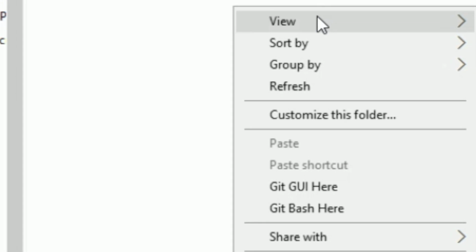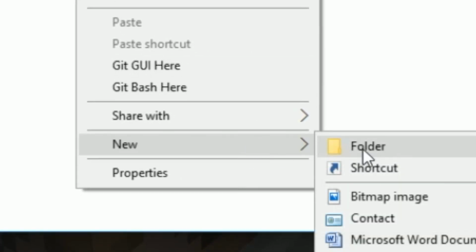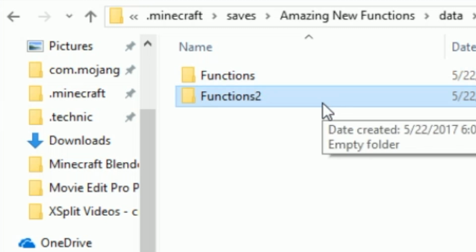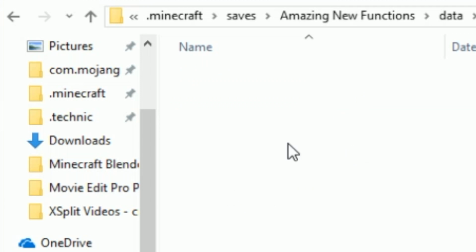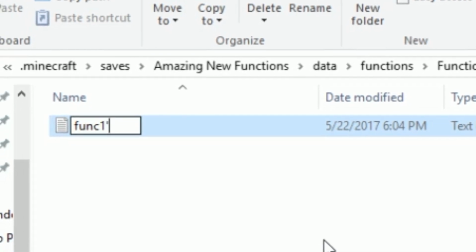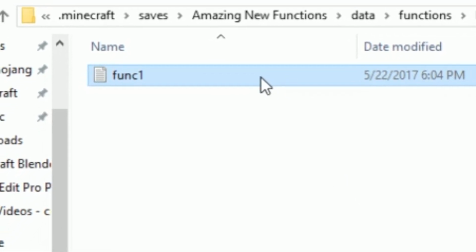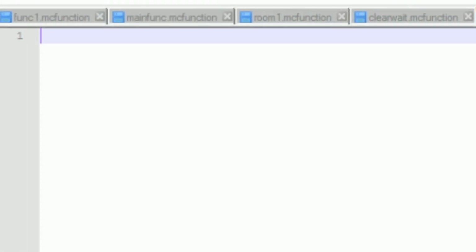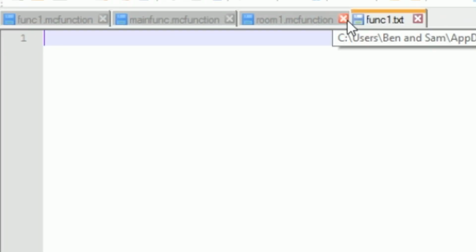I'm going to create one now for you. New folder, we're going to create functions 2, and caps do not matter at all in this. That's cool. And in functions 2, you're going to create a new text document. We're going to call this func1. We're going to open func1, not with Notepad. We're going to open func1 with Notepad++. And close all these.